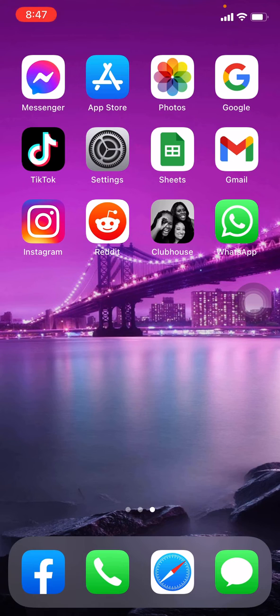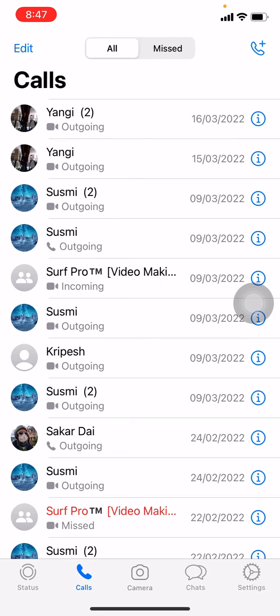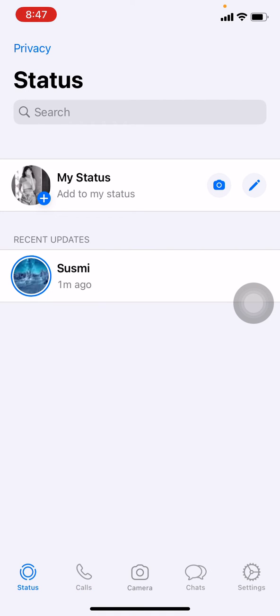Open your WhatsApp. Here I go. At the bottom, you can see different options. Go to the option Status. Now here you can see that one of my friends has put up this story. Firstly, you have to check that story.